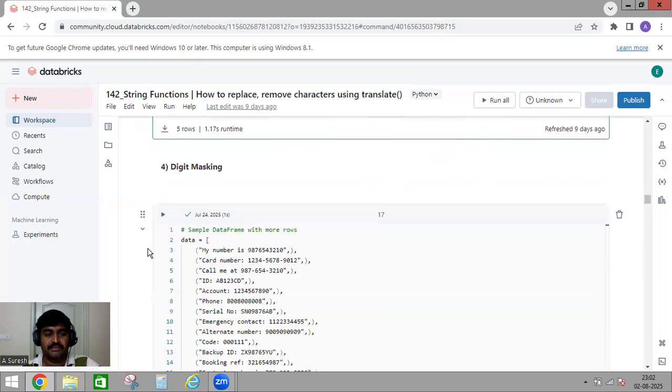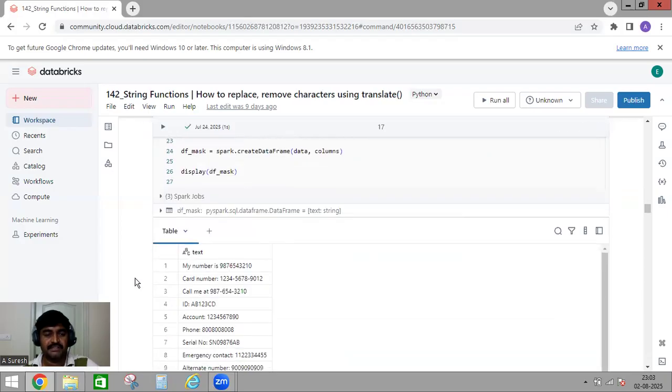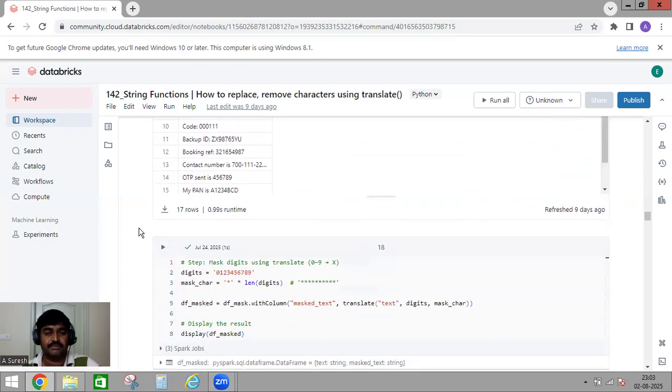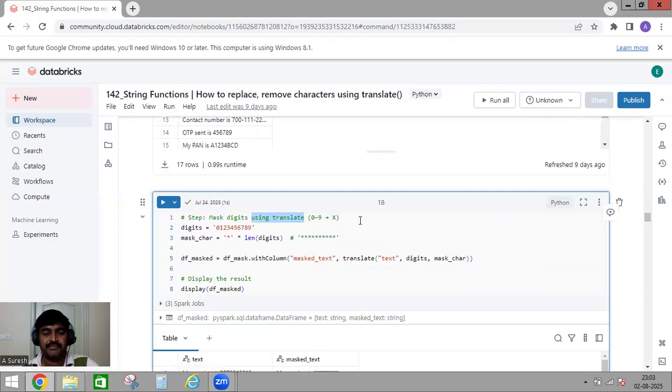So next is digit masking. I have a data frame here. See, I have records like this: my number is like this, my card number, call me at. So some confidential numbers are there, and all these numbers I want to mask. For that, I created a data frame. This is my text column. On this text column, I want to mask digits using translate, replacing 0 to 9 digits with X, or you can say a star mark.